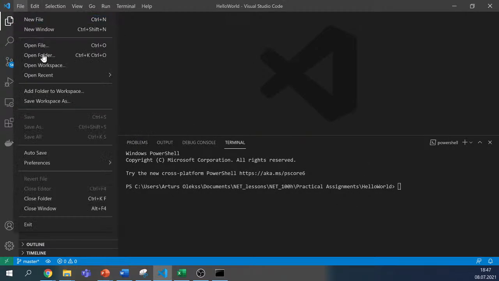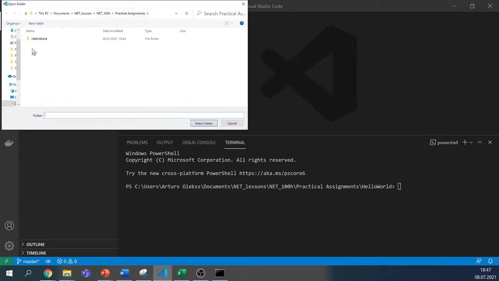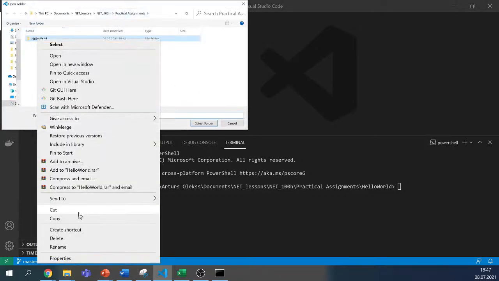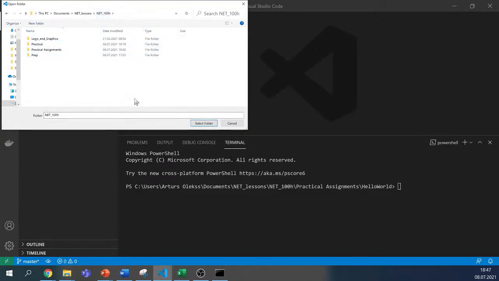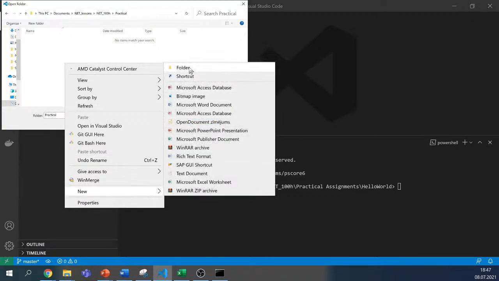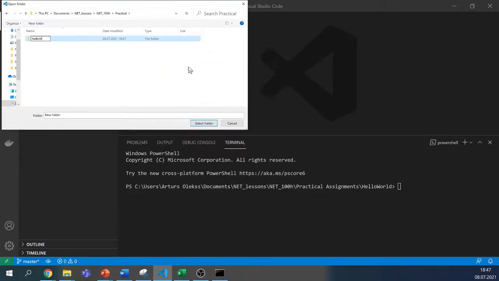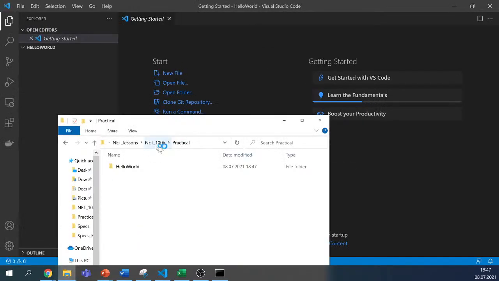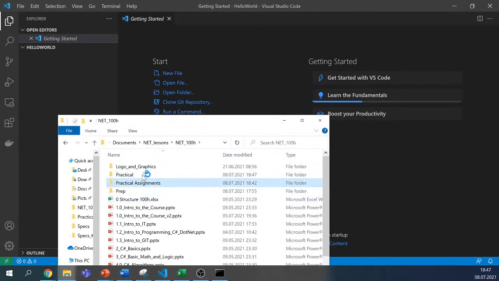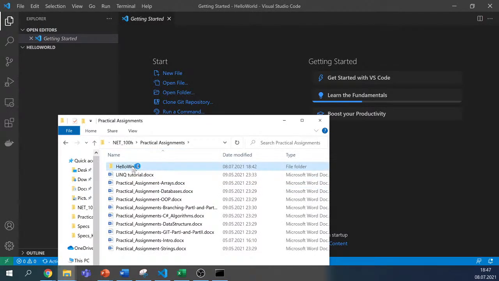I wanted to create a different folder, so maybe let's change this. Not under practical assignments, we will delete it. Oh no, I will wait to delete it because it's already open now. Yeah, under practical it should be. Sorry, okay. I will use this folder for this purpose. So I will open it here, and now I can also delete the folder from here because this is a different folder.